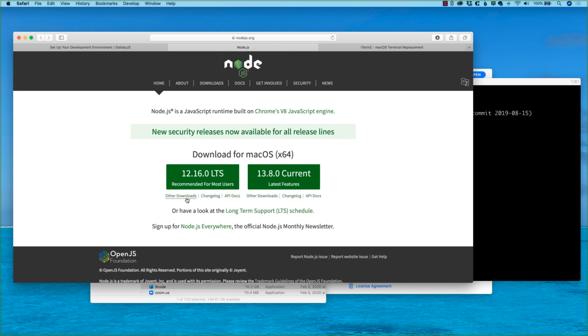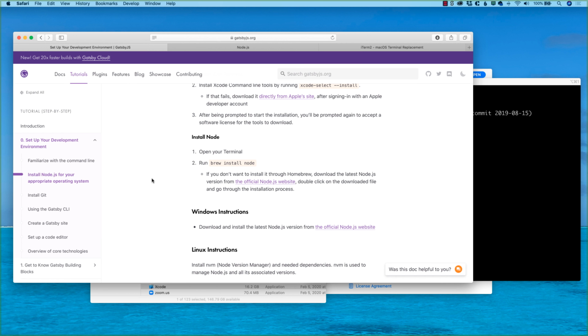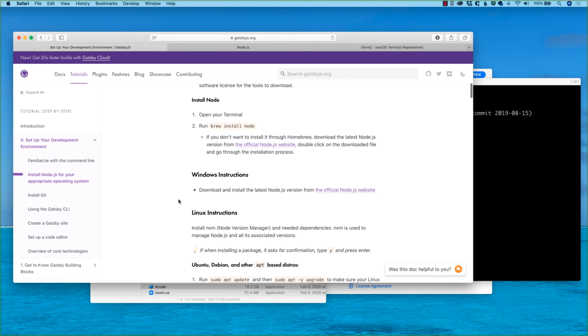nodejs.org and download the latest version for macOS x64. If I click on that, you can do current or recommended for most users. This will download the software, run in the background, and we're good to go. Again, this is just a one-time setup. After that, we're all done.